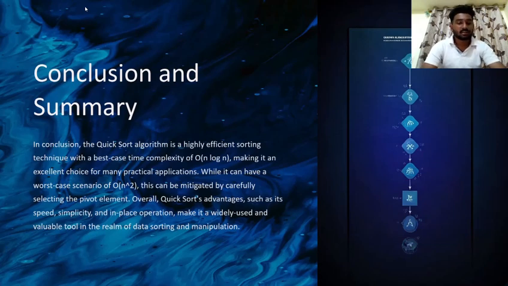Conclusion and summary. In conclusion, the quicksort algorithm is a highly efficient sorting technique with a good best-case time complexity, making it an excellent choice for many practical applications. While it can have a worst-case scenario, it can be mitigated by carefully selecting a pivot element. Overall, quicksort's advantages such as its speed, simplicity, and in-place operation make it a widely used and valuable tool in the realm of data sorting and manipulation.